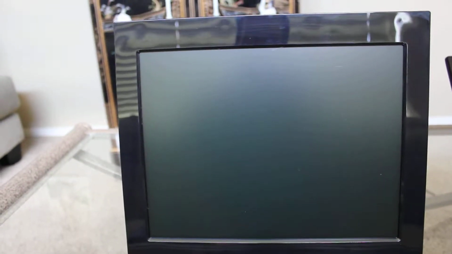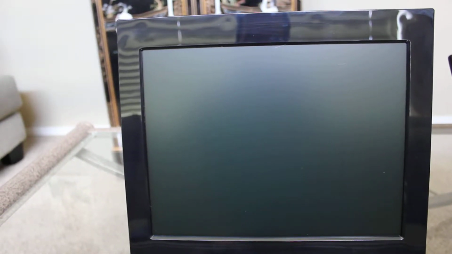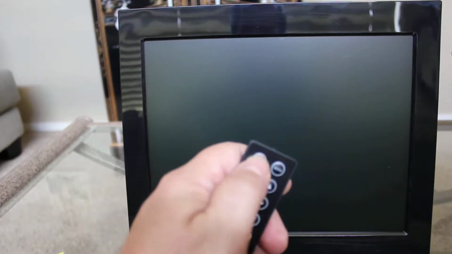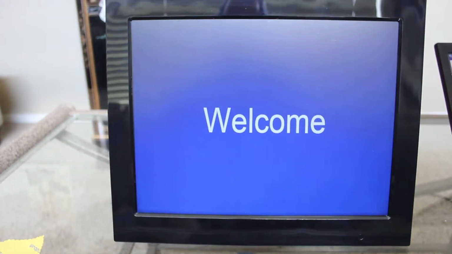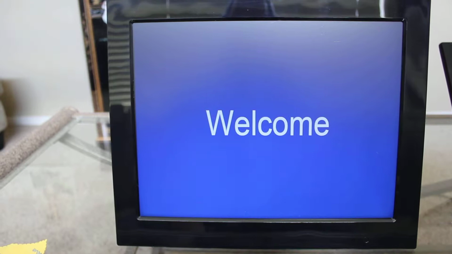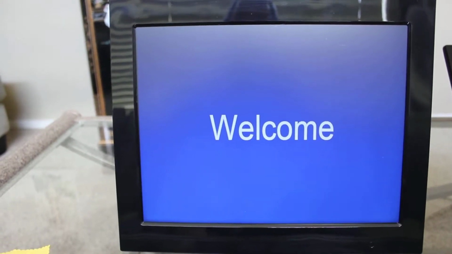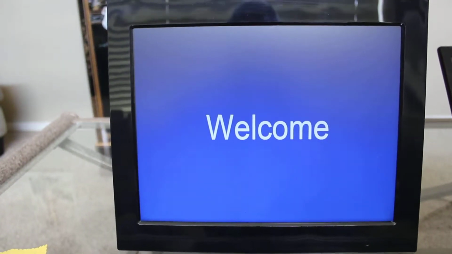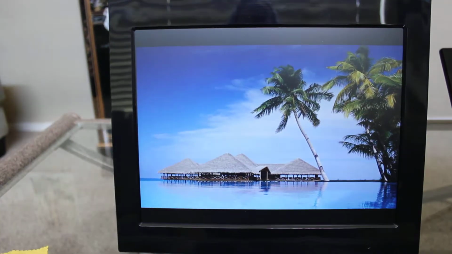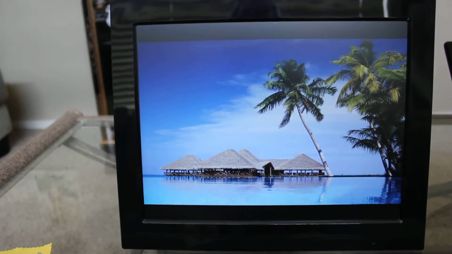So here we have the 15-inch FileMate Joy picture frame and its remote control. We're going to go ahead and turn on the unit by pushing the power button and shooting it close to the sensor at the very bottom. As you can see, the frame will light up and say welcome. And the next thing you'll see is some sample pictures. And there they are. Maybe one day I'll get to go vacation there.